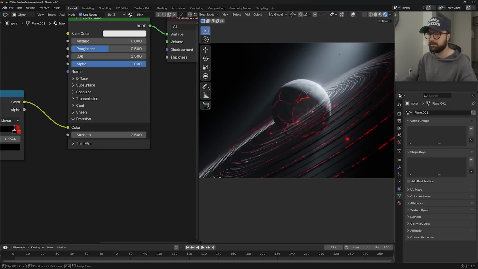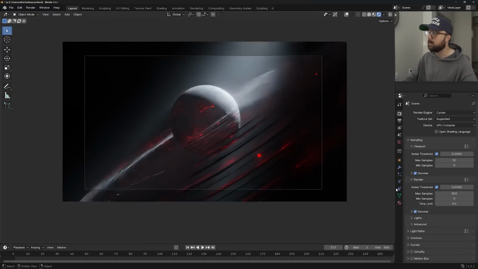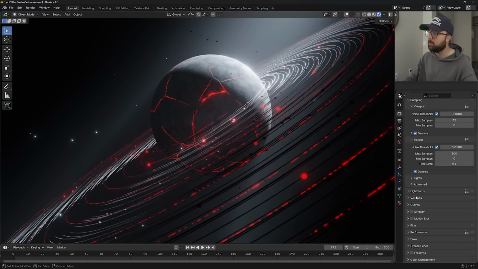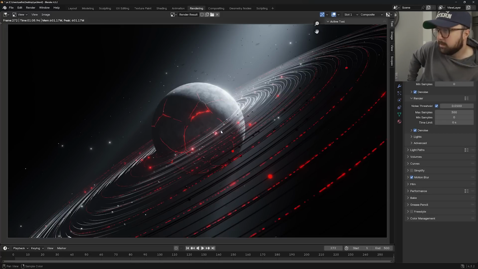I'm gonna go ahead and close this window. I'm gonna go right over here to the camera icon and just turn on my motion blur, and let's do a render to see how this looks currently. Okay, so here is the current final render. I think the glitter is still a little too bright, and the sort of red lava portions of the planet are also a little too bright.